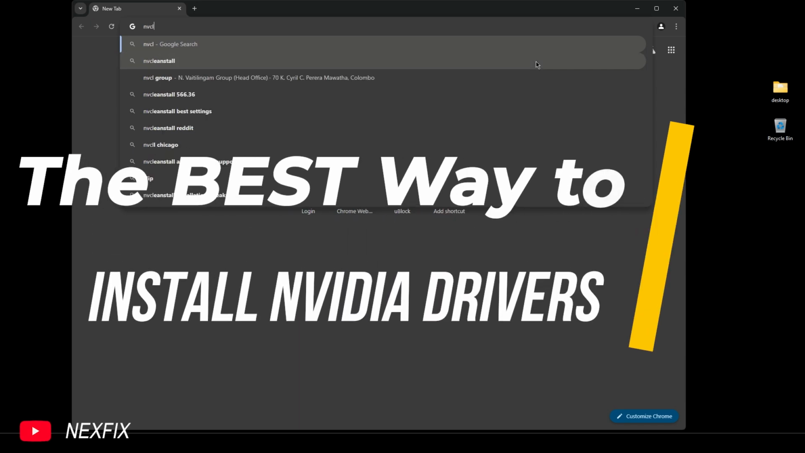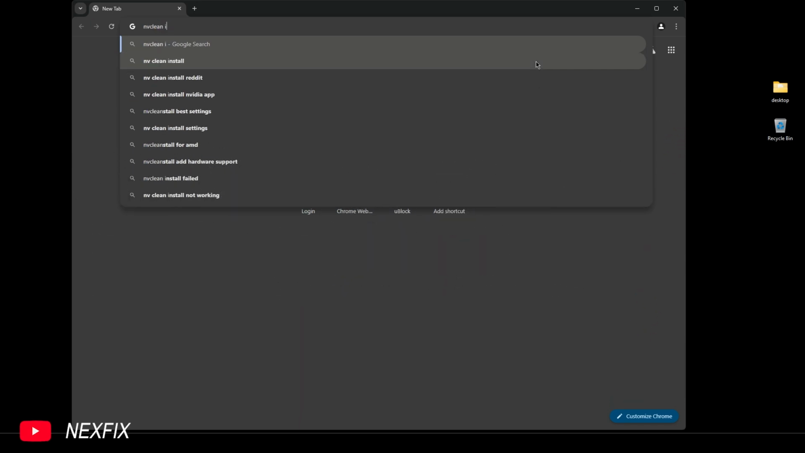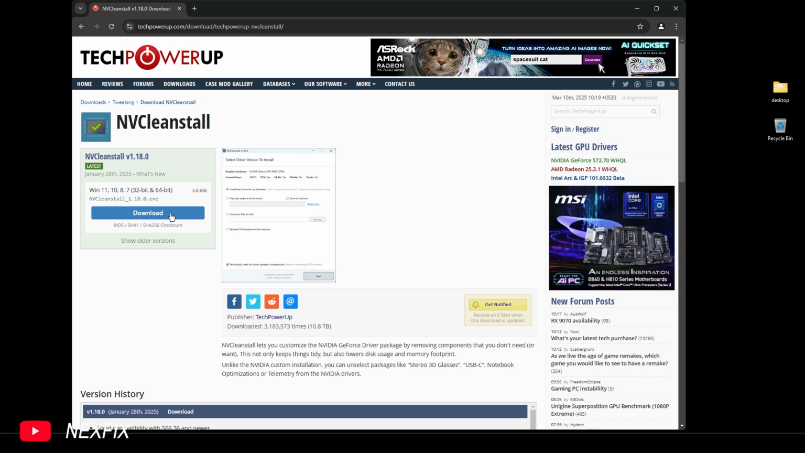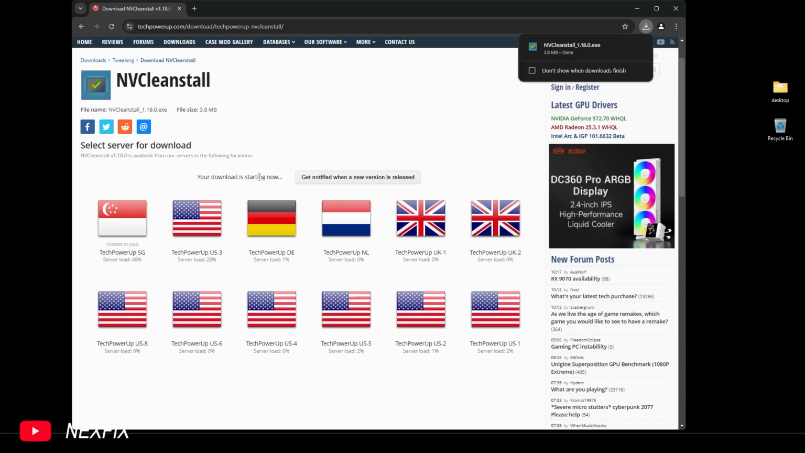Installing NVIDIA drivers the wrong way? Stop. Here's the best way to install only what you need. No bloat. First, download NvCleanInstall. Go to the site link in the description. Why use NvCleanInstall? It removes unnecessary components, avoids telemetry, and reduces background processes.